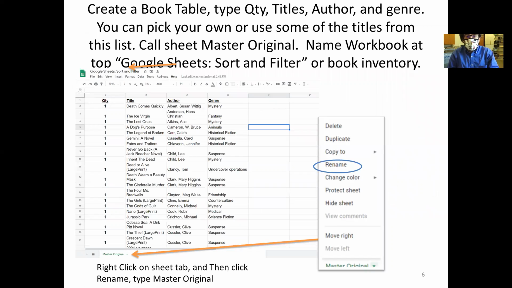Okay, so in Google Sheets for today's exercise, you can create a book table. I did one already and I created something with quantity. You don't have to do that one, but I just put quantity. The ones that are the most important: title, author, and genre. So these are your headings for your Google Sheet.